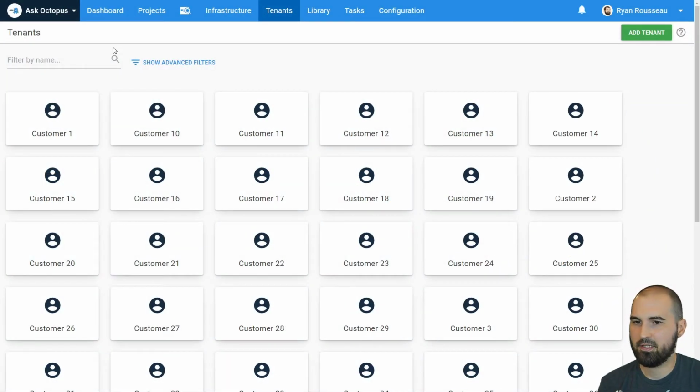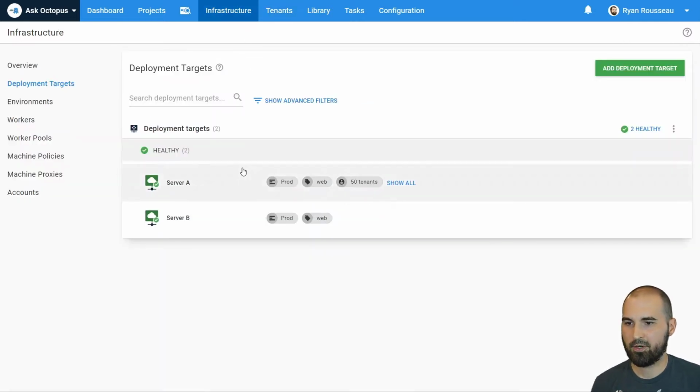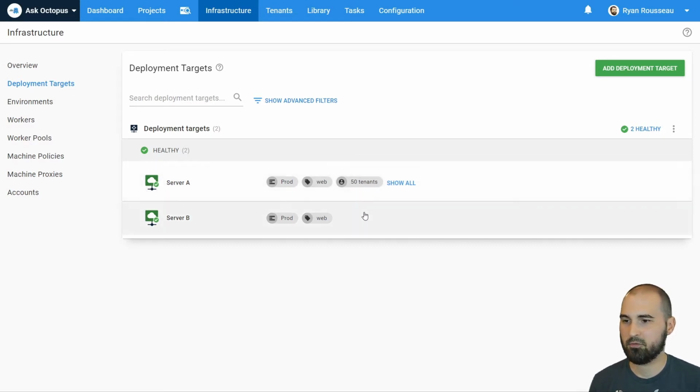I've configured the scenario in Octopus. I've created 50 tenants, customer 1 through customer 50, and I've associated them with a server A deployment target. So we can see server A here with the 50 tenants associated with it. This is the one being decommissioned. We want to replace it with server B. So we want to move all 50 of those tenants from server A to server B.